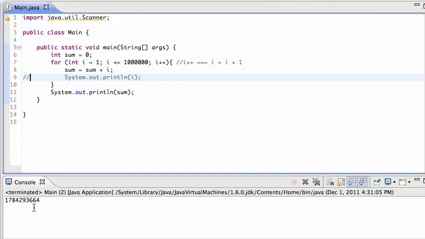Okay, what if the teacher instead said, I want you to add all the even numbers between 1 and 1,000,000? How would you change this program to do that? You'd put the sum equals even plus I? Very good. But that doesn't actually work.